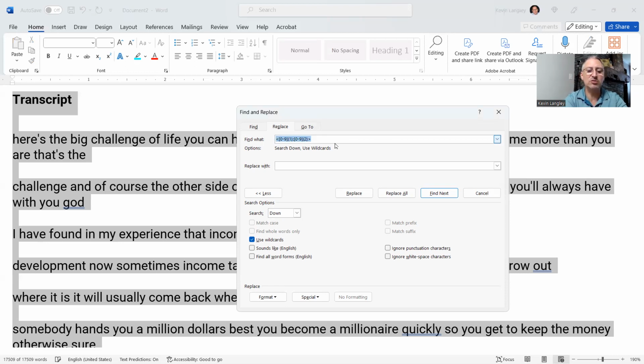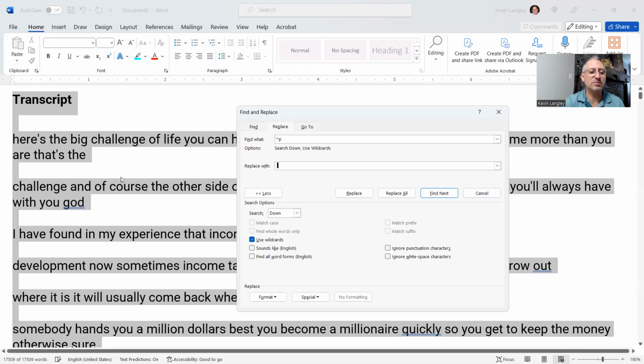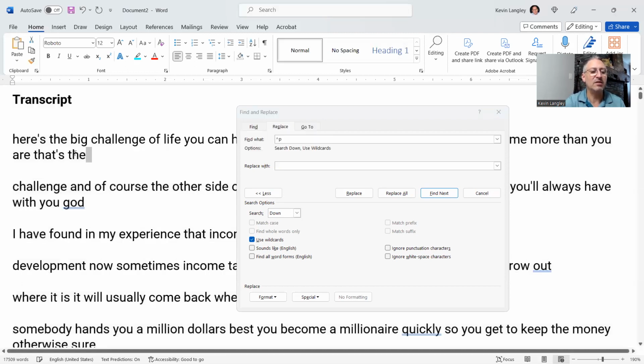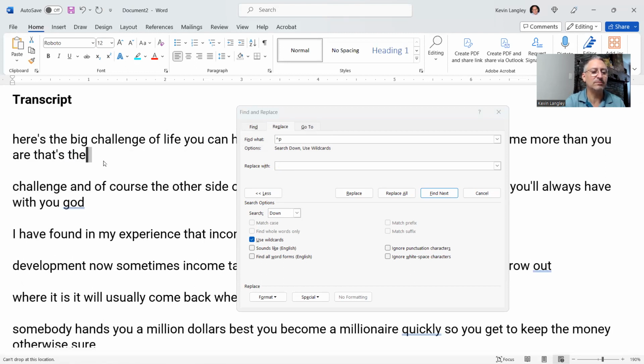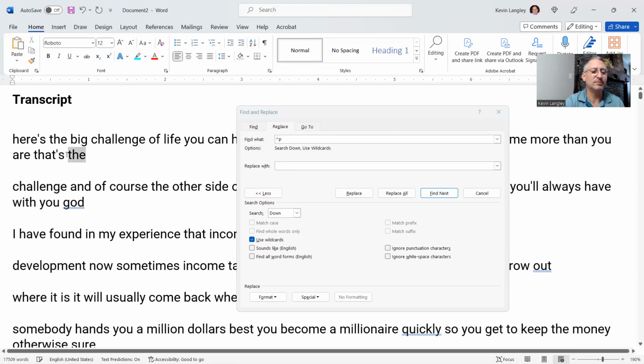First thing that we're going to do is use our caret, which is the shift key and 6, and then we're going to hit P. That's our paragraph, okay? And we're going to replace all of our paragraphs with a space. Now, if you don't use the space, it's going to push the words together. So where we see the difference between the, right here, the, and then the space here, challenge.